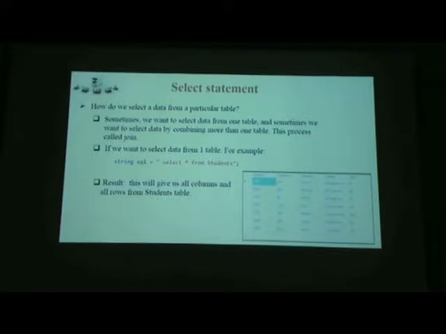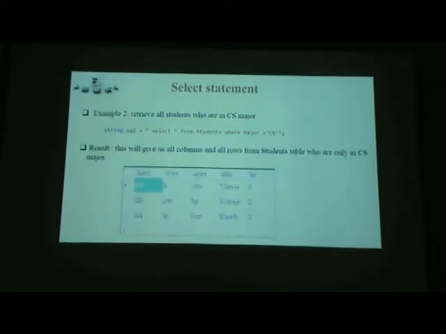How do we select data from a particular table? Sometimes we select data from one table, sometimes we select data from multiple tables. If you want to select data from one table, for example, the SQL is select star from students. This is the result after I execute this command. This will give us all columns and all rows from the student table. Okay? Let's take another example. Retrieve all students who are in CS major.